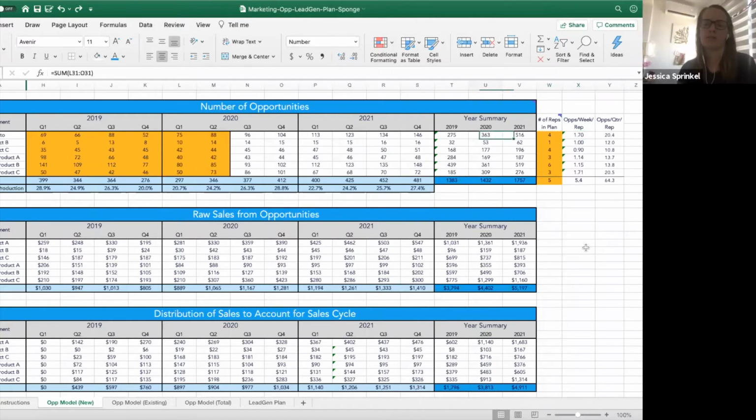And so that may not be realistic for your business. Because again, this is just related to this product. If it's all of these same people, then on average, they need to be creating 5.4 opportunities per week or 64 opportunities per quarter. So again, just a sanity check around, are your opportunity numbers realistic?